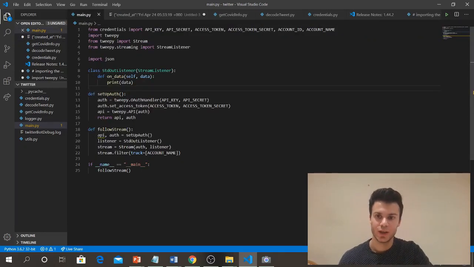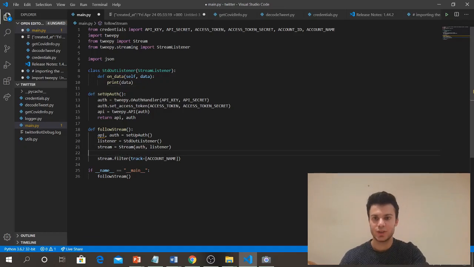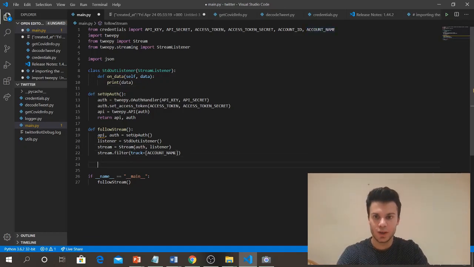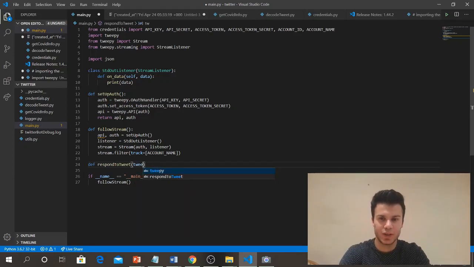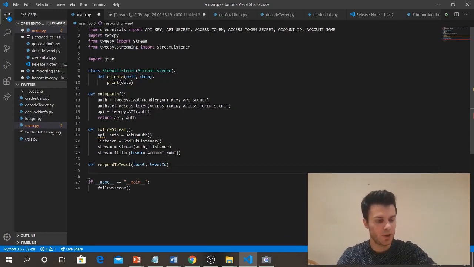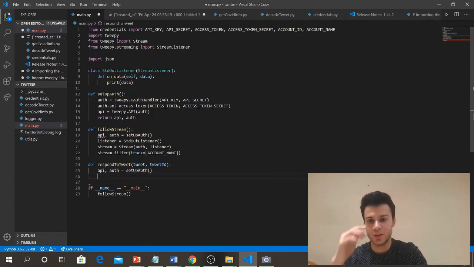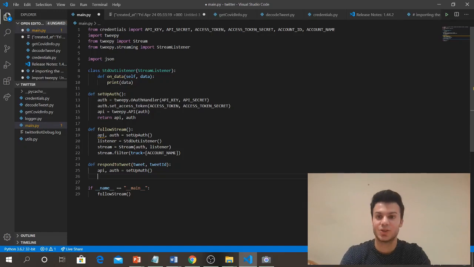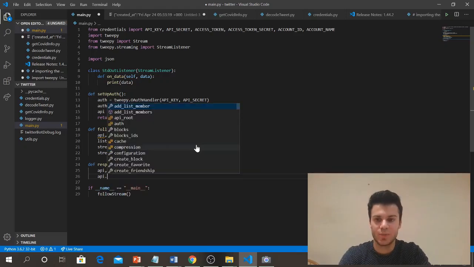to the tweet. So I'm gonna make some function, def respond_to_tweet, and it's going to take in the tweet that I want to make and then the tweet ID. So first thing I'm going to need to do is get the API and auth, set up auth. Another way I could do this is create some class method and then just always utilize the API and auth from the class method, but calling it's not going to hurt.